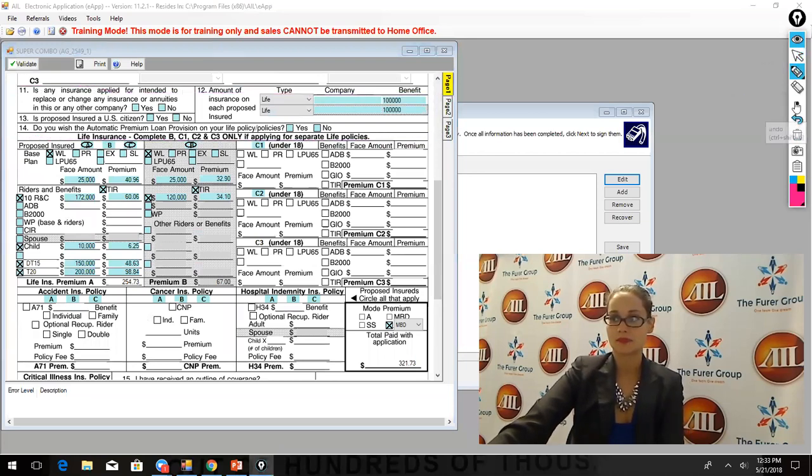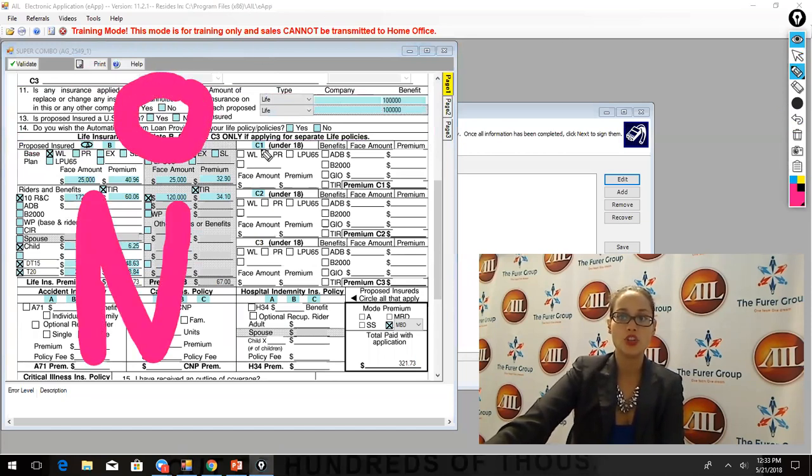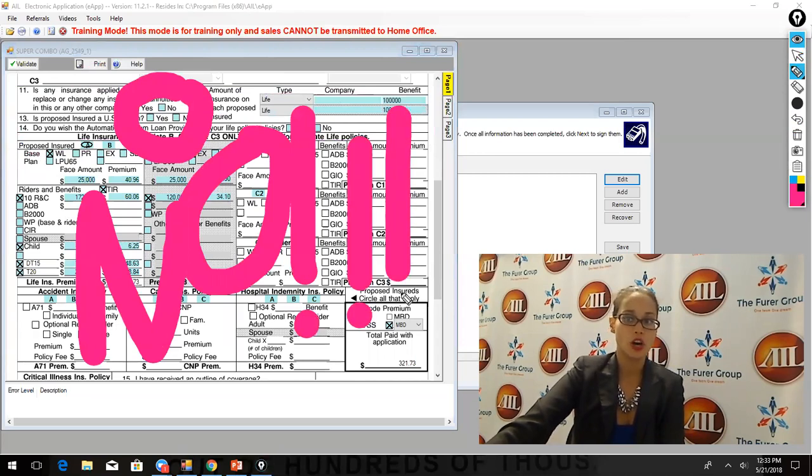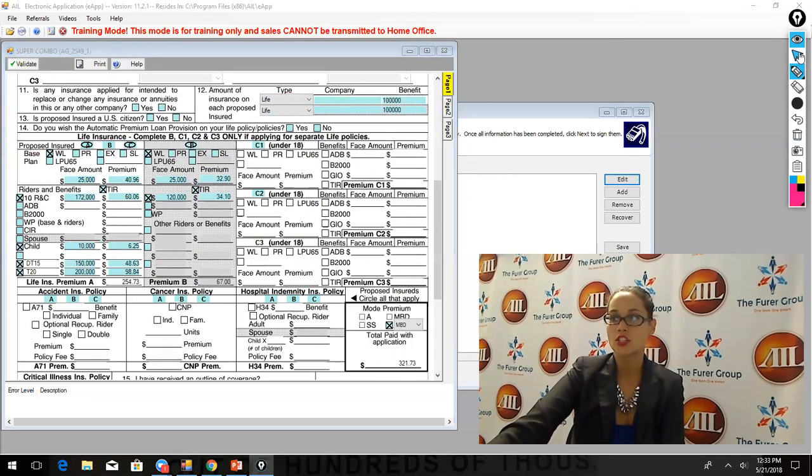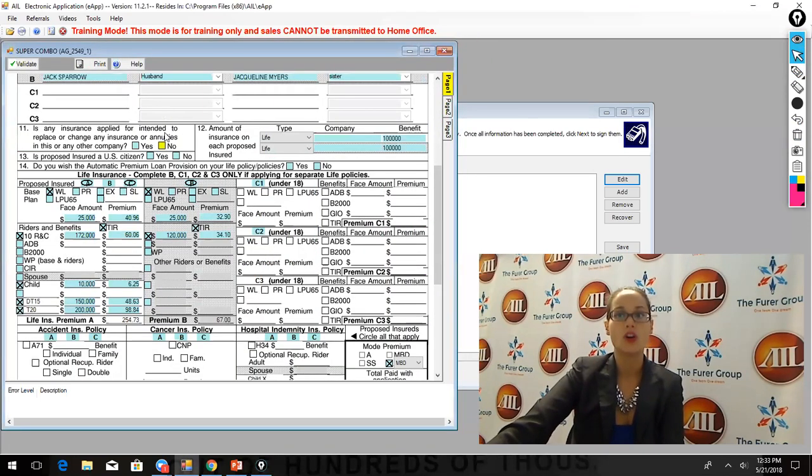Question 11. Is any insurance applied for intended to replace or change any insurance or annuities in this or any other company? Replacing is always no, okay? No, no, no. We never replace, okay? So here we click on no, always. We are never replacing. Our plans are supplemental, okay? They complement what you already have.